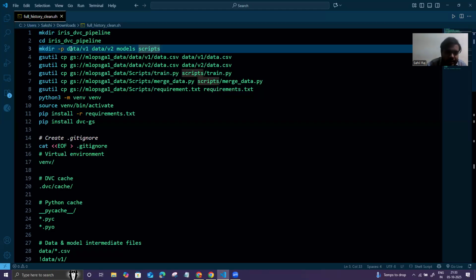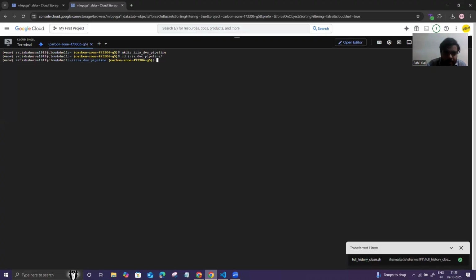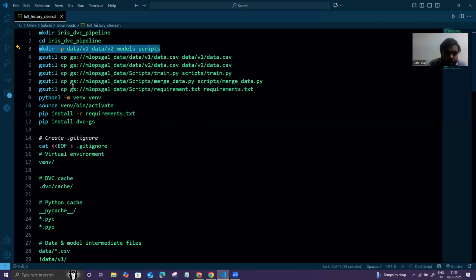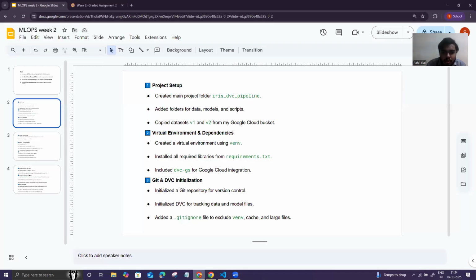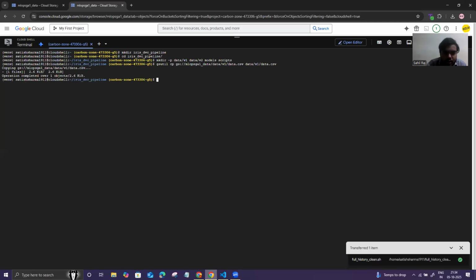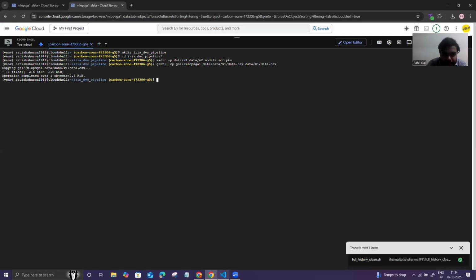First, we will create some folders to store our models, scripts, and datasets. And then we will copy our datasets, models, and code files from the cloud to the local storage using this script.